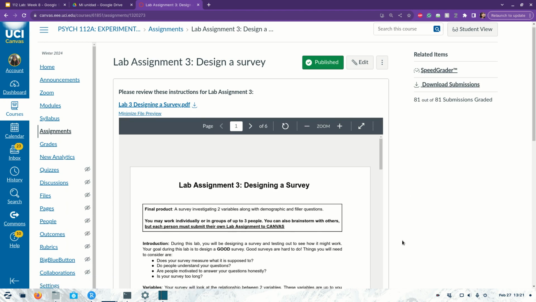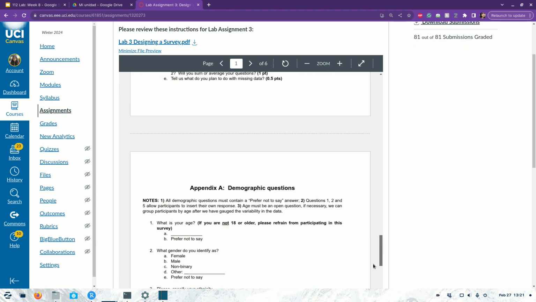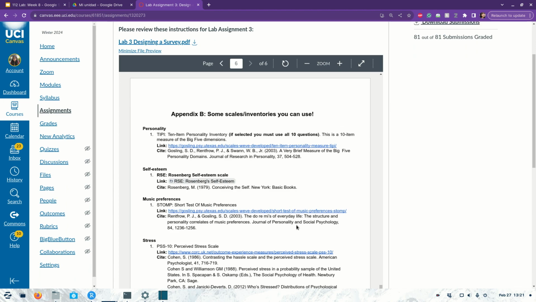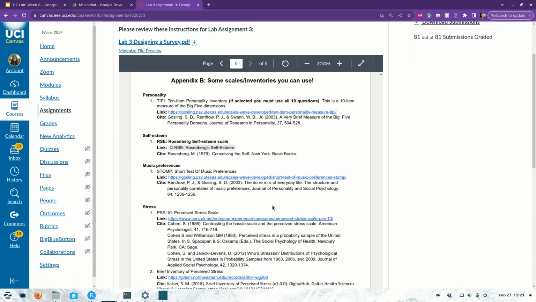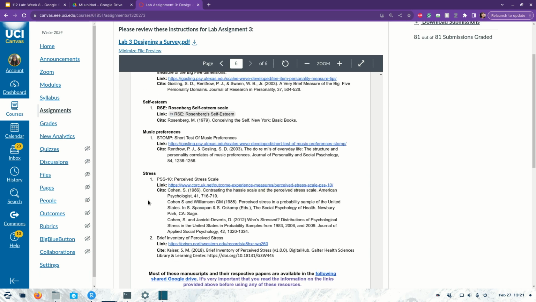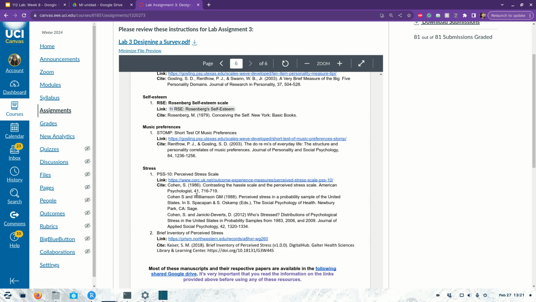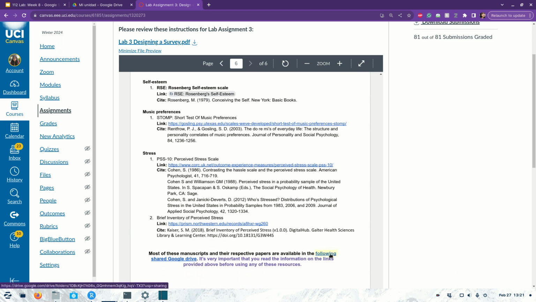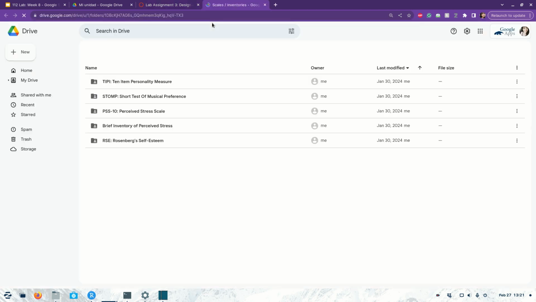So if you go here to the instruction file and you go all the way down, you will find the page where I provided you with access to the different inventories that we suggested you could use for your variable one. So here you have the materials for the PSS perceived stress scale. I also give you access to a Google Drive. I'm going to be using that for now.